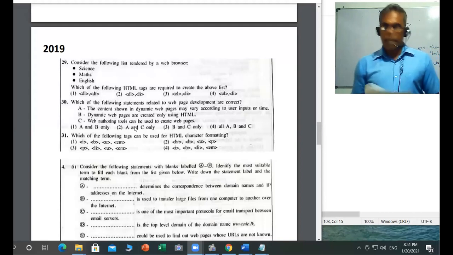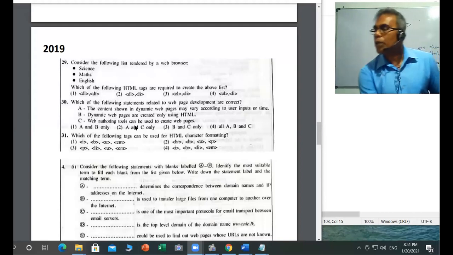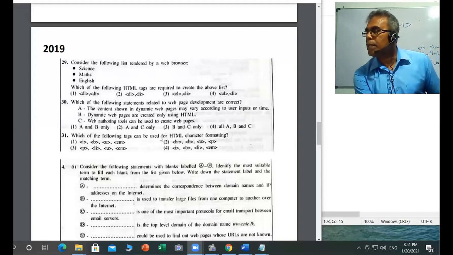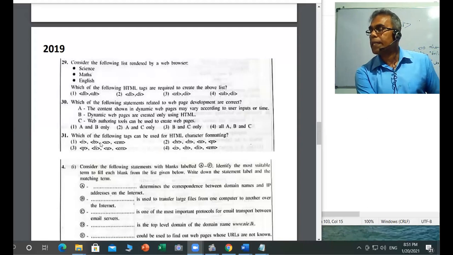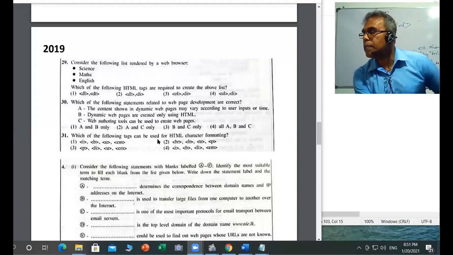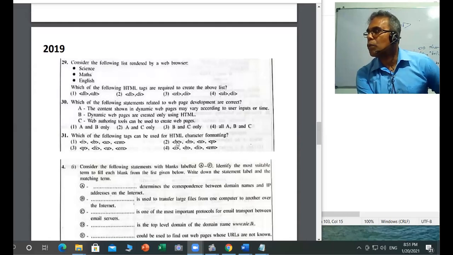And then 31. Which of the following tags can be used for HTML character formatting? That means for the characters, what are the tags we can use here? Actually, the answer is the first one. Why can't we take the others? BR is for break. That is not only for the fonts, text. Here it is asking about the characters, right?